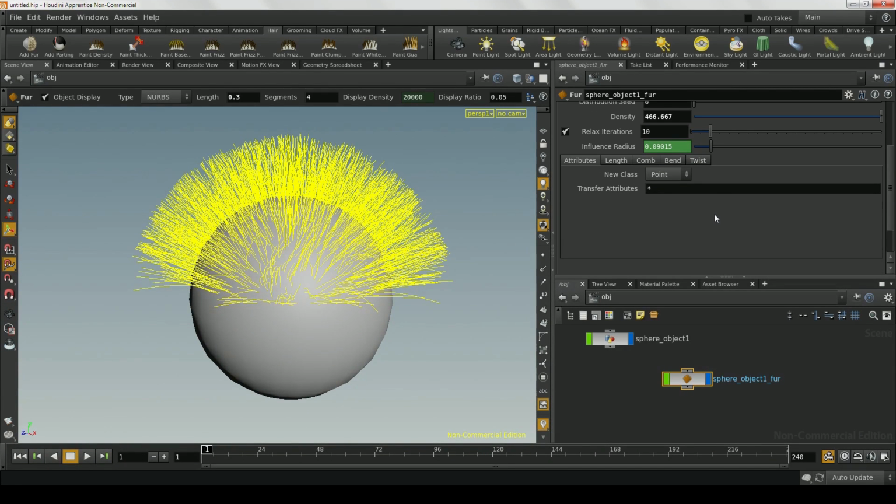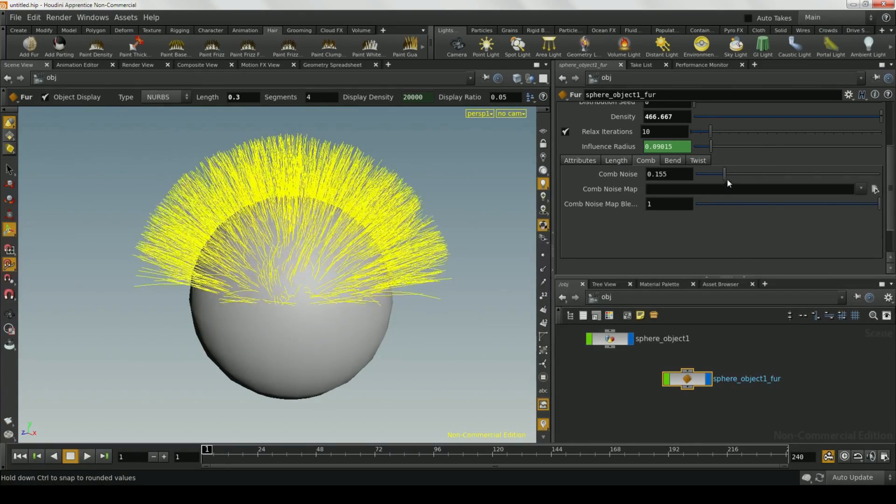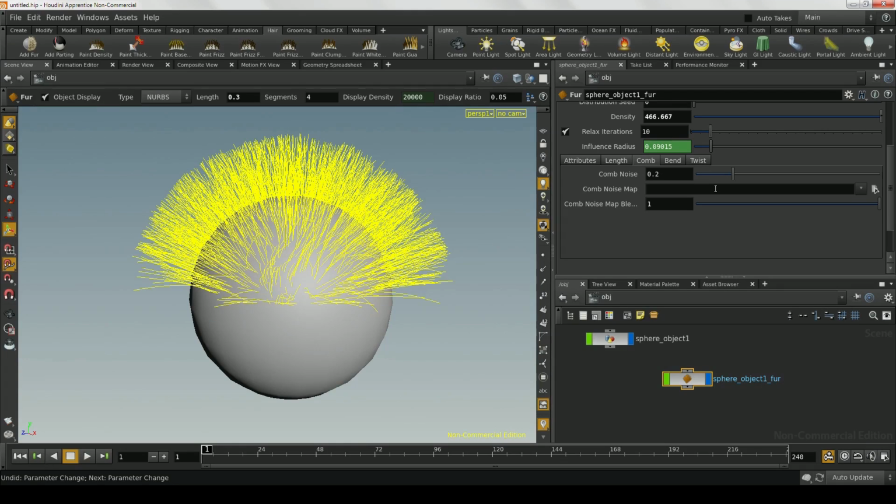At the bottom, we can control a few large-scale properties of the look of the hair. So this comb noise is going to add some directional variation when we use the comb tool. It keeps all of the hairs from going in the exact same direction. You can kind of see that when you mess with the value a little bit. The bend is going to control how much the hair bends when we comb it.